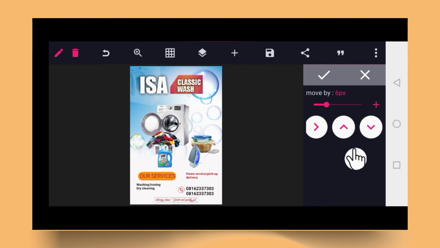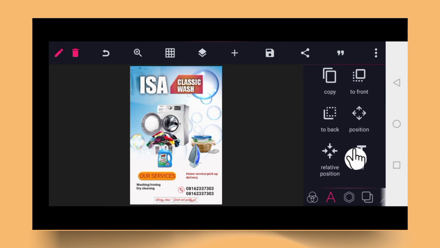So I think those are the major things you need in designing a laundry services poster and flyer. Do them well, giving you the best of the design experience.